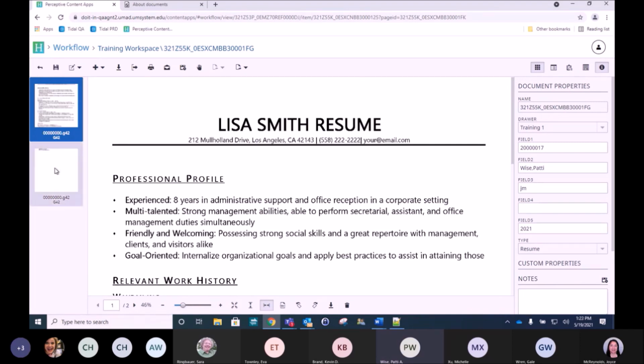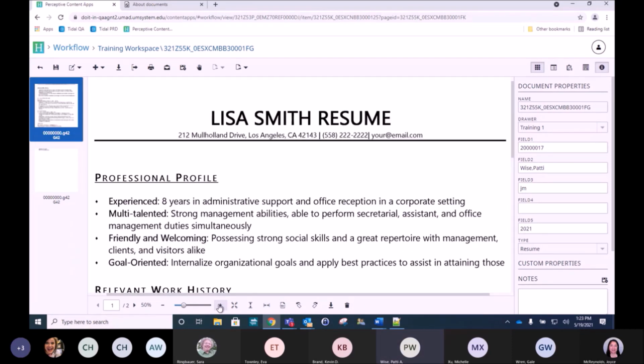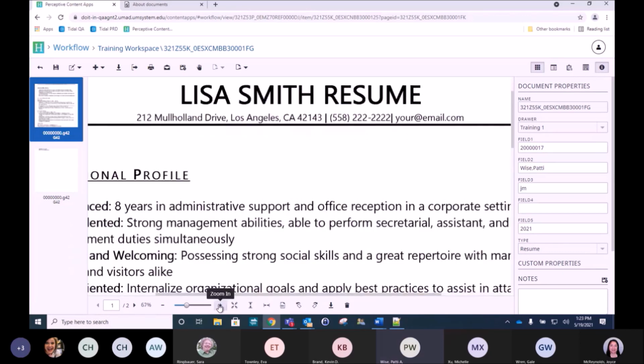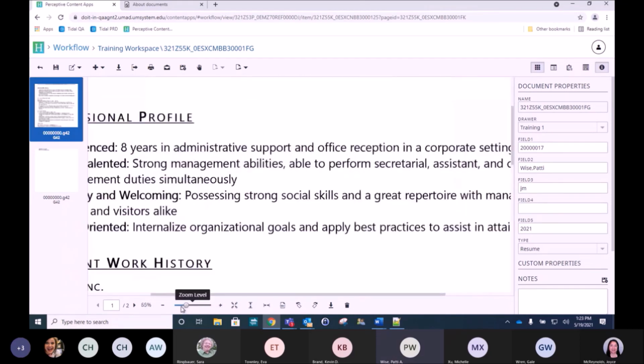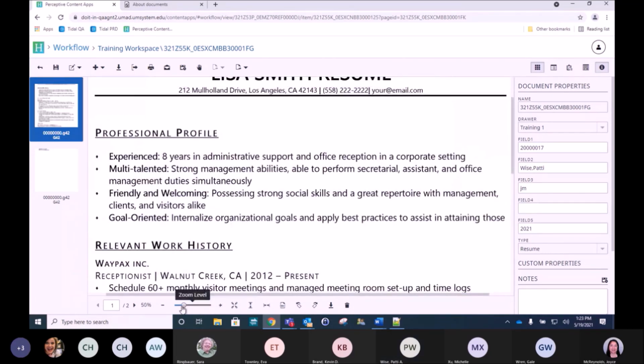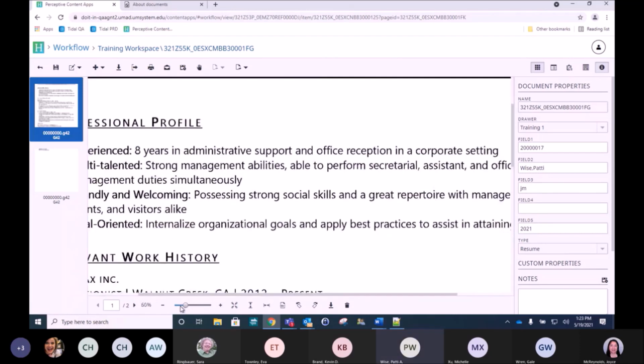So that's personal preference. If you want to use this or this down here, then you have your zoom feature. So you can use your buttons to zoom out and in, or if you prefer, you can use the slider bar. So you can increase the size. Say you forget your glasses one day, you can zoom way in on something. Or maybe you've got really good eyesight and you can zoom way out for whatever reason.